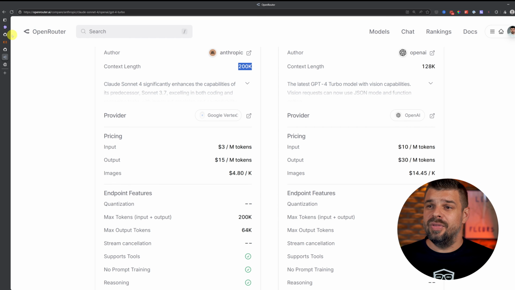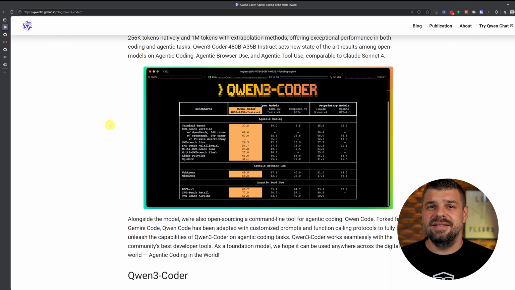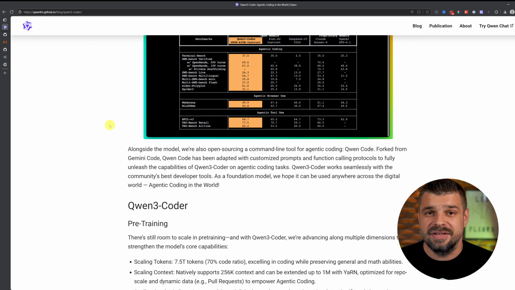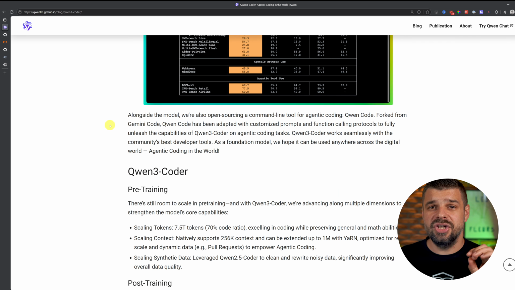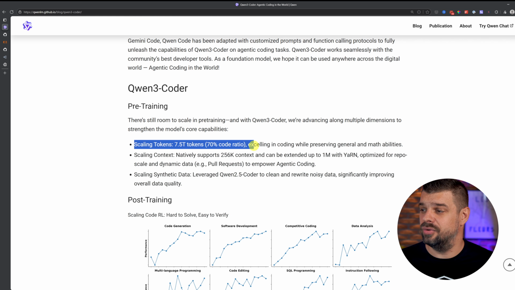So now I'm going to show you something else here. Here's what really sets this apart from everything else we have seen. They trained this model on 7.5 trillion tokens. That's trillion with a T, and 70% of that was pure code. So we can see it here, 70% pure code. Qwen Coder was built from the ground up to be a coding specialist.